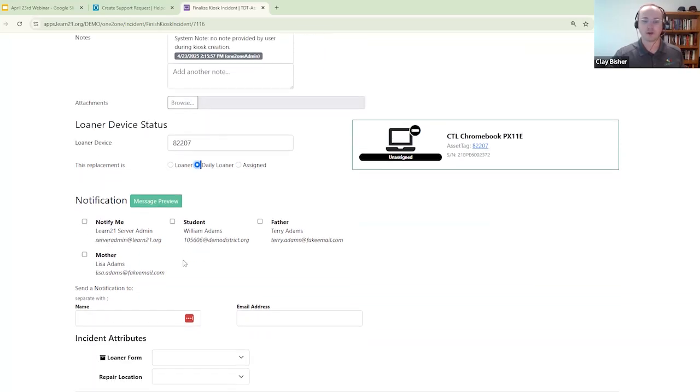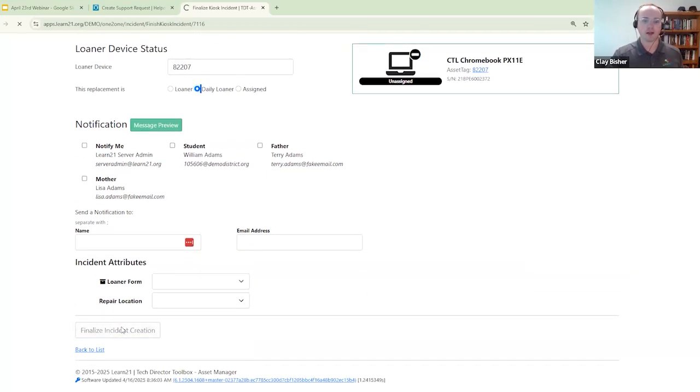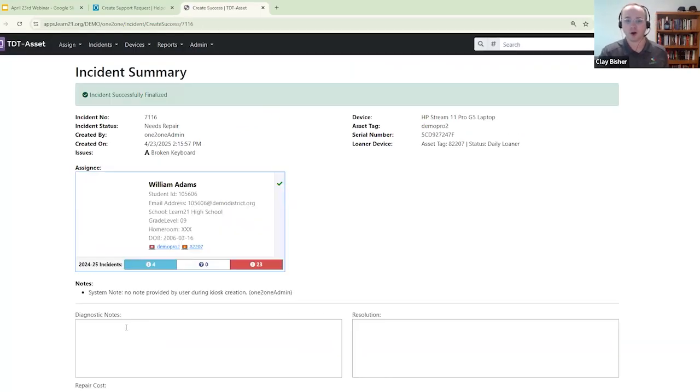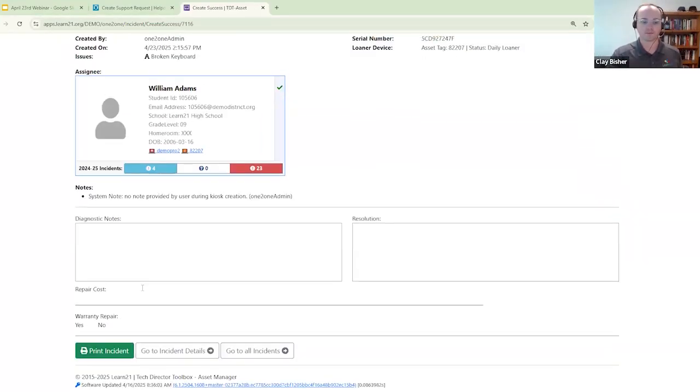They can also choose to send out notifications, if your school has that process in place, to let people know a loaner has been issued. But then we can just hit finalize creation. And that's essentially all that your media specialist or your technician has to do.